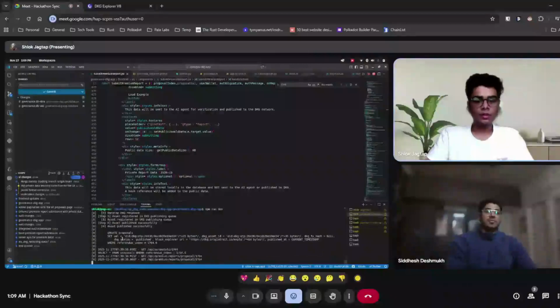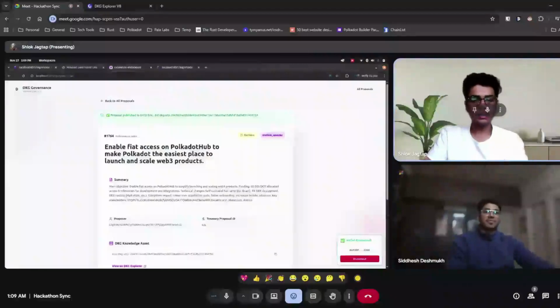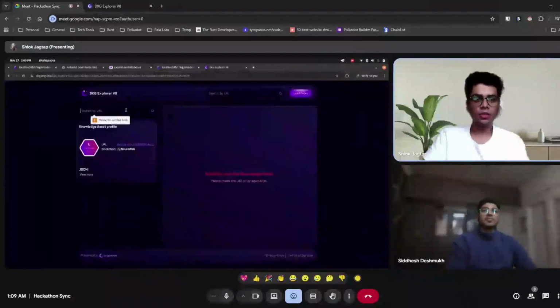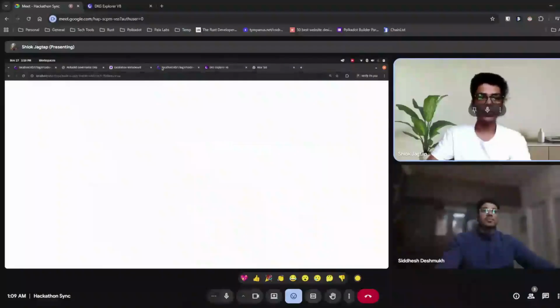You can see it published successfully to the DKG node. This is the URL which we got. We can just copy it, and I hope the OriginTrail explorer works now. Let's search for this URL. I see this is the issue. Maybe later on Suresh can show this to you. Keep a note of this so that he can open and show it to you later.